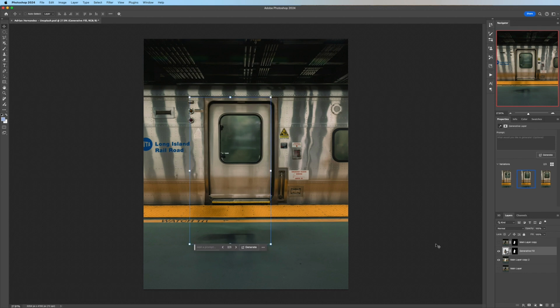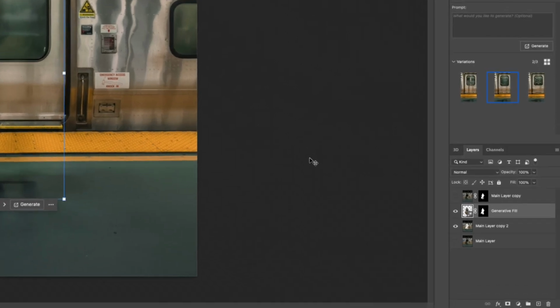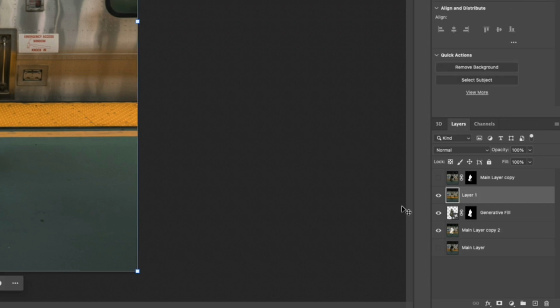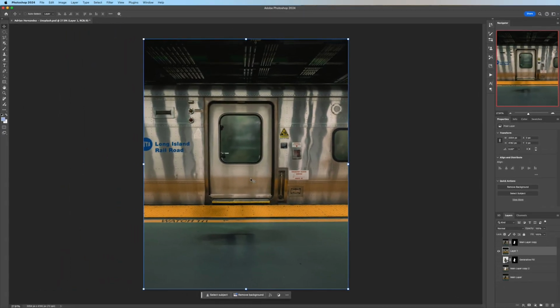Next, we need to merge everything together so that the background layer is one layer containing the Generative Fill layer that we just created and the layer underneath with the man removed. There is an easy way to do that. Simply select your top layer, hide any of the other layers that you don't want to be included, and then use the shortcut Command, Option, Shift, and E on Mac, or Control, Alt, Shift, and E on Windows to create a new layer with everything included. What this does is compress everything below it into one single layer.